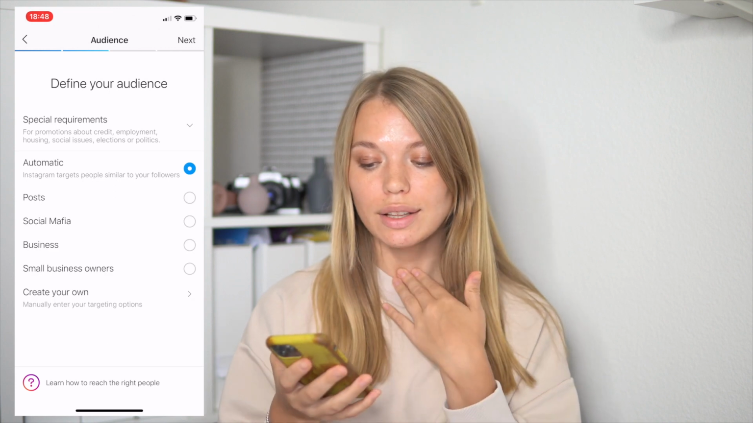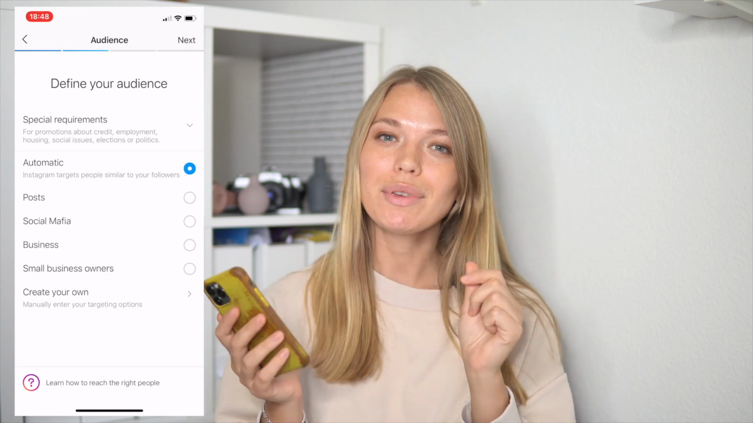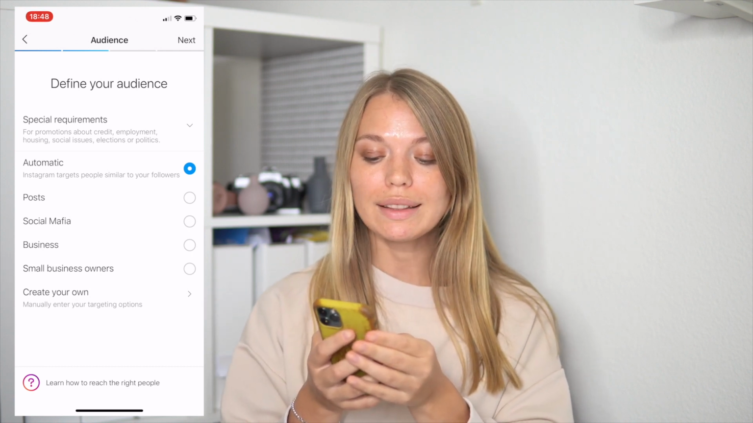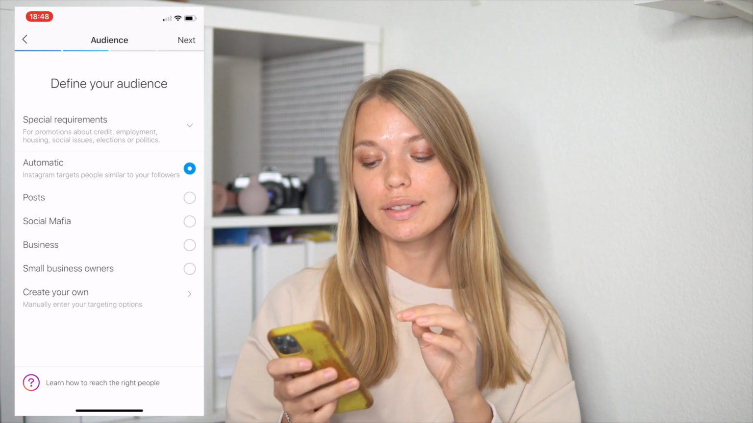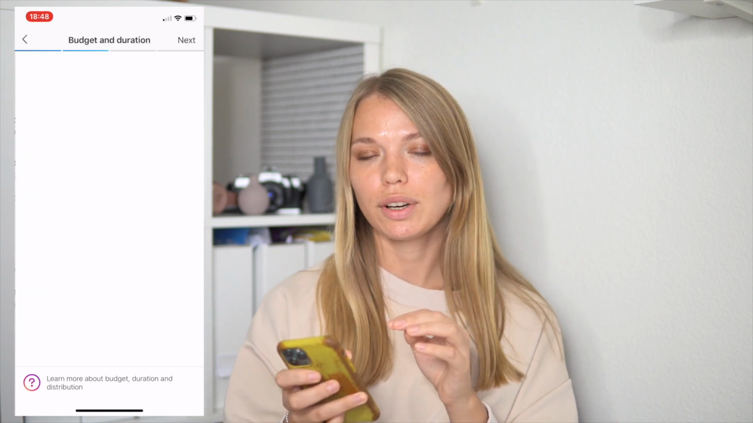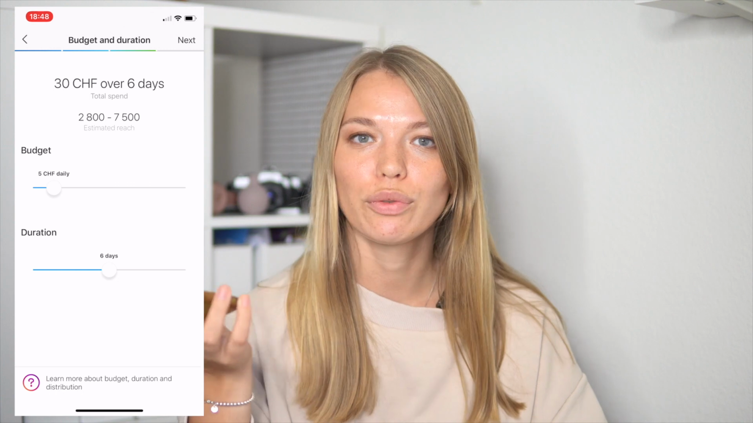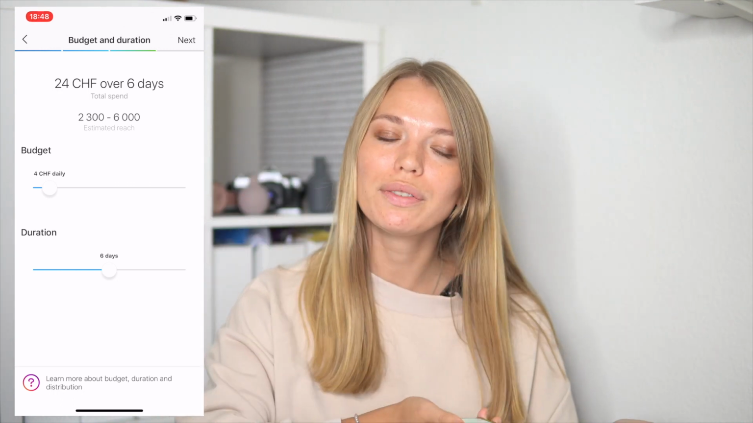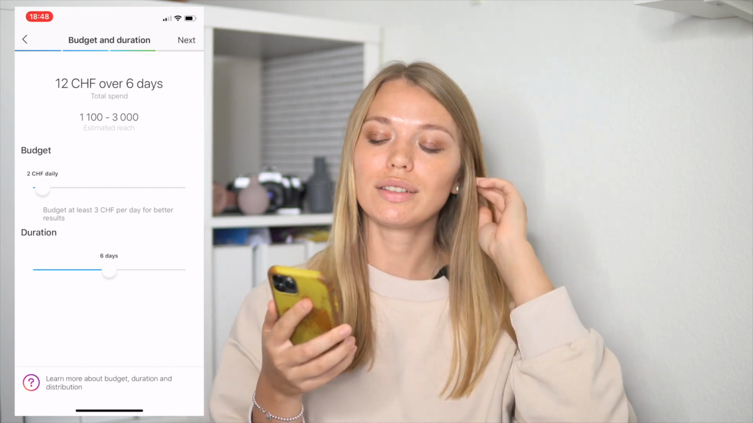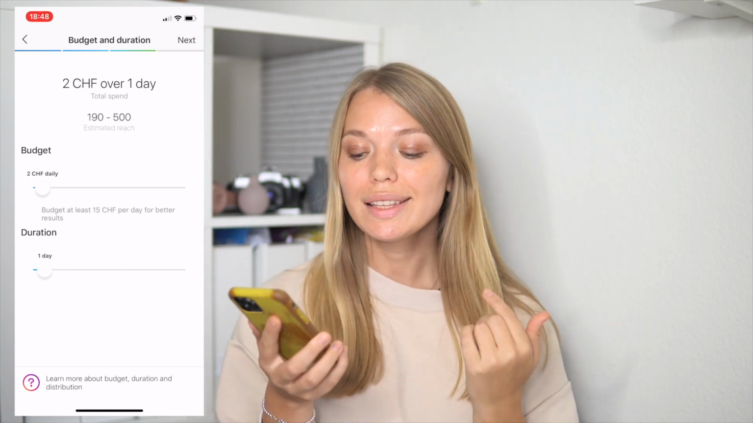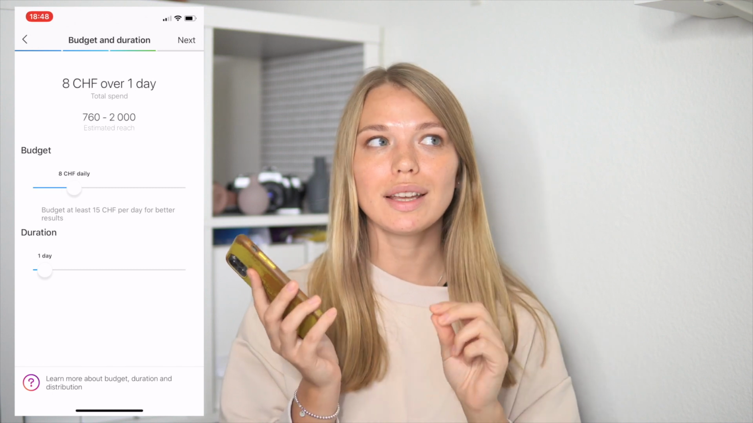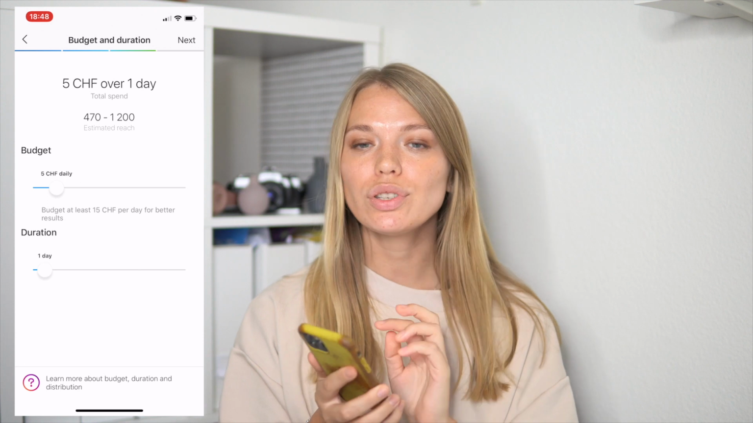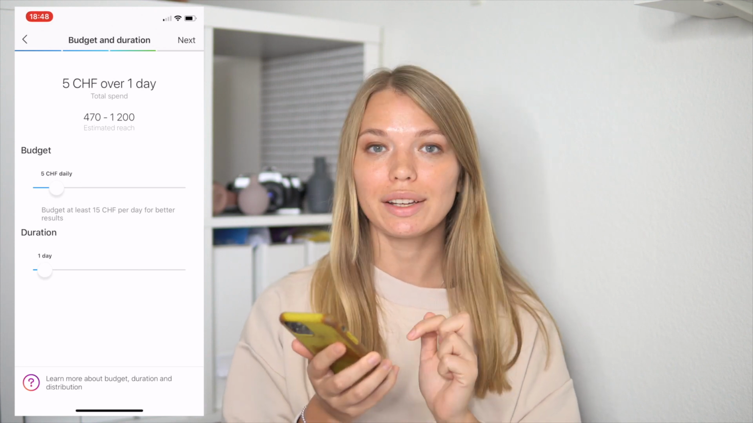Then you go to next, and then you're going to give your budget. I really recommend you start with a minimum budget of 5 francs or even less. I would put just 5 francs, sorry, this is in Swiss francs because I'm living in Switzerland. It's any kind of currency, so at least $5 per day, right? Or maybe go even cheaper. I normally start with $5 a day, and then I'll just put it on one day, so afterwards I can see how my ad has performed. And you're just going to click next and start your advertisement.